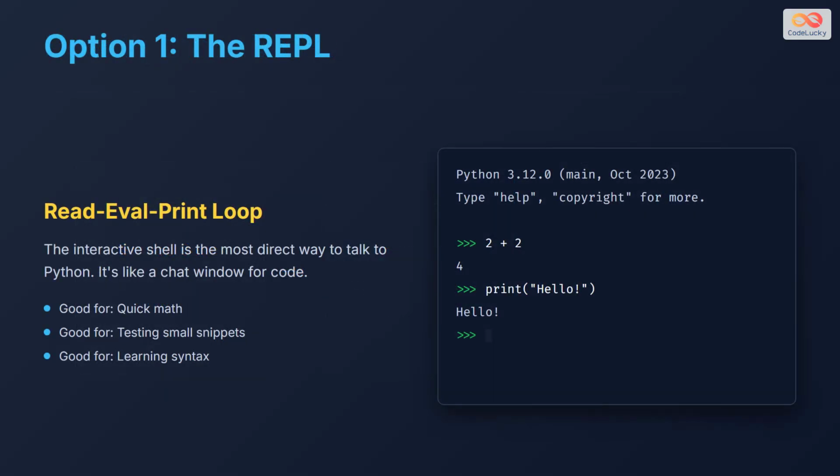The simplest way to run Python is the REPL, or read-eval-print loop. It's an interactive shell that comes installed with Python. You type a line of code, press enter, and it runs immediately. It is essentially a conversation with the Python interpreter.